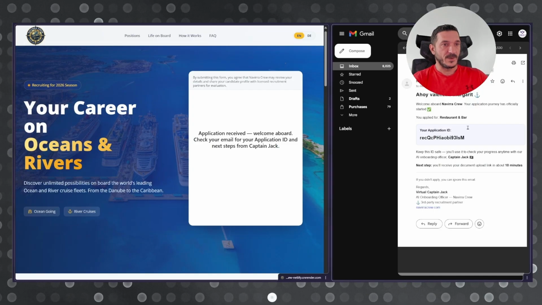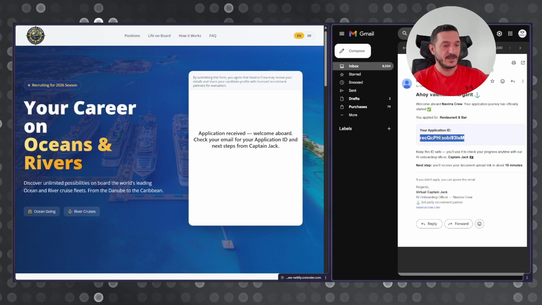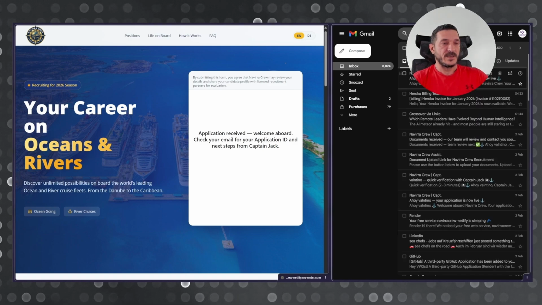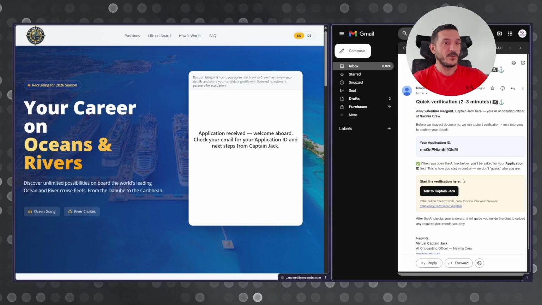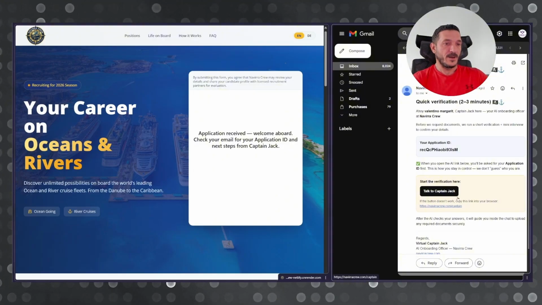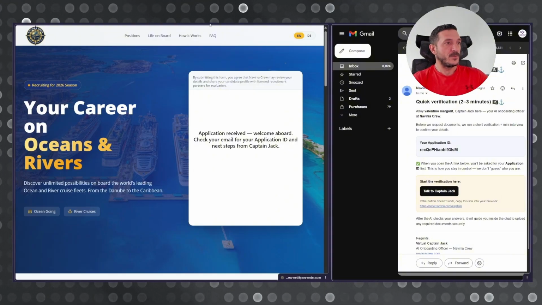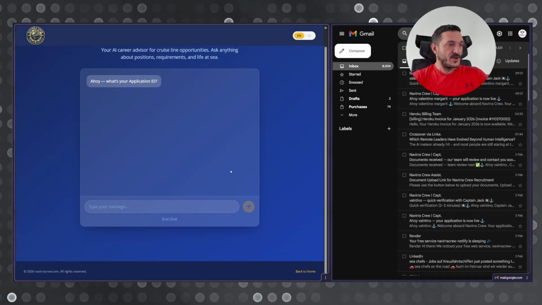So we got the welcome message. Here is the welcome message. And this is the ID that I was talking about. And now it's going to guide us to the next step. The next step is going to be an interview, a quick interview, asking us a few questions with the captain. So what we need to do, we're going to talk to the captain. So here's the captain. We're going to start the chat.